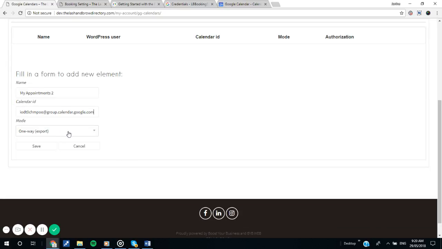Now you need to select if you want to do one-way or two-way importing and exporting. So two-way means appointments from your calendar will come into the booking system and your booking system will go into your Google Calendar. If you do one-way export, it just means that appointments from your booking system will go into your Google Calendar, or one-way import means appointments from your Google Calendar will go into your booking system. So this is just whatever preference you have, and select save.